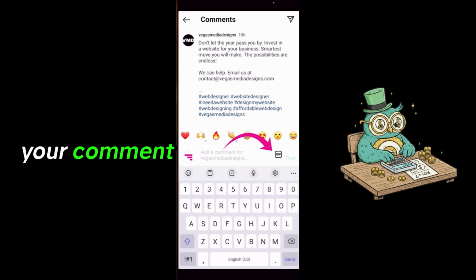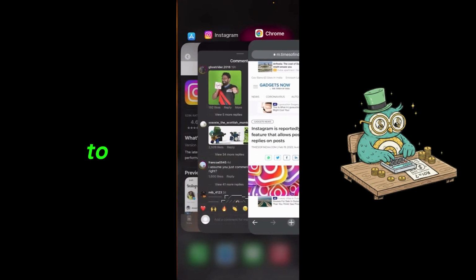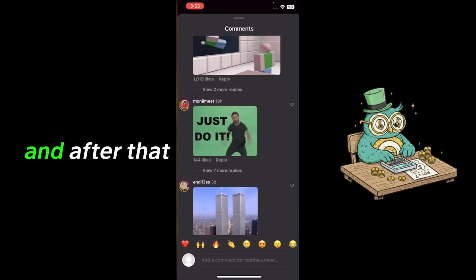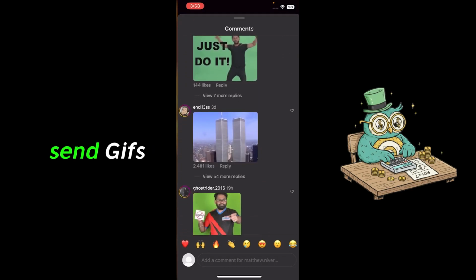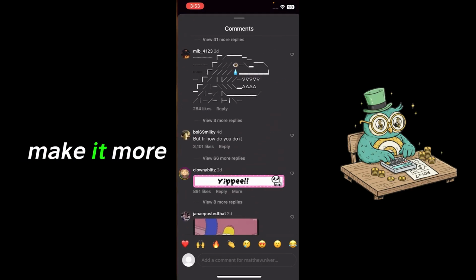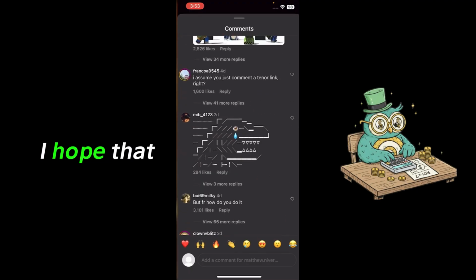where you write your comment. There is no such procedure to find this option or to add this option on Instagram. It will be just available when the feature will be introduced completely. So you just have to wait, make sure to upgrade your Instagram and wait for the GIF option, and after that you will be able to send GIFs just like this on Instagram comments and make it more creative and fun. I hope that I was a big help.